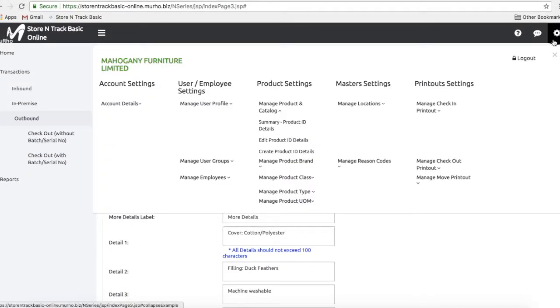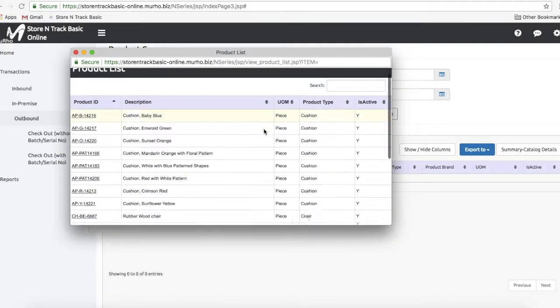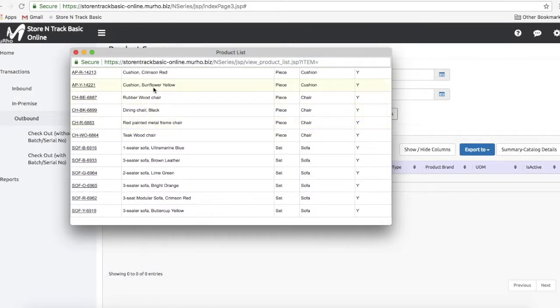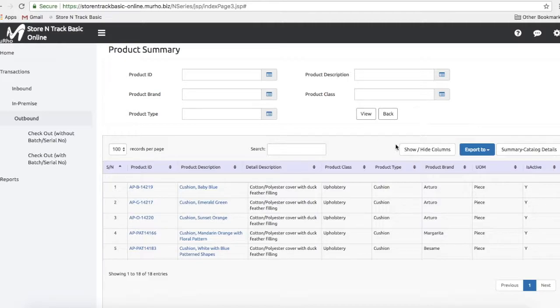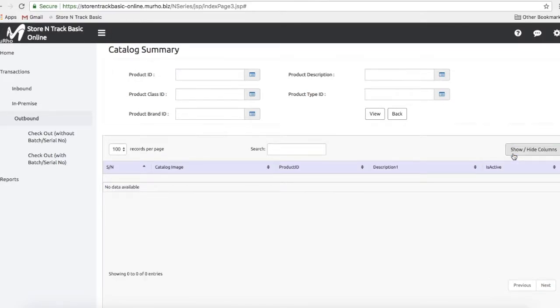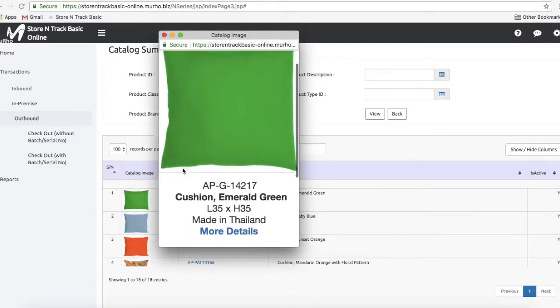To have an overview of all the products in your database, select Summary Product ID Details. You can search for a specific product ID or by product brand, product type, and product class. Or you can click View to see the full summary. You can export the product summary list in PDF and Excel formats. You can also view the summary of all your catalog items. If you click on a specific item, you will be able to see the catalog details.